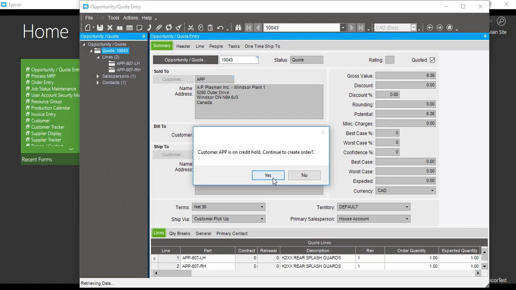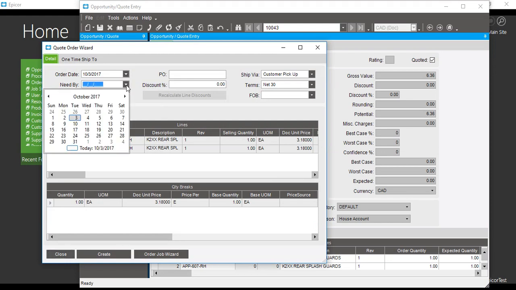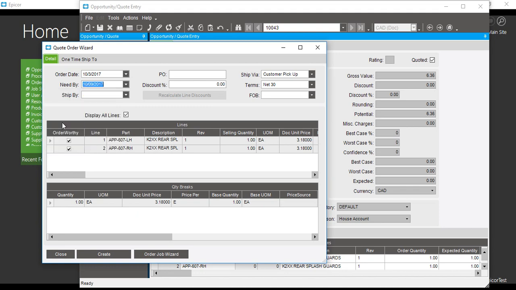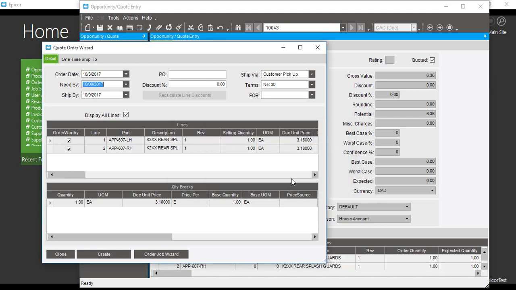They're on credit hold, that's okay, we don't care. So here's now where you put a need by and ship by date in for them. So it's basically asking you if you want all the quote lines to have the same need by and ship by date. Yes, you do. So just hit yes in most cases. PO number, you have to put a PO number in, so it does force you. And then for FOB, customer plant. That's okay. So go ahead and create.